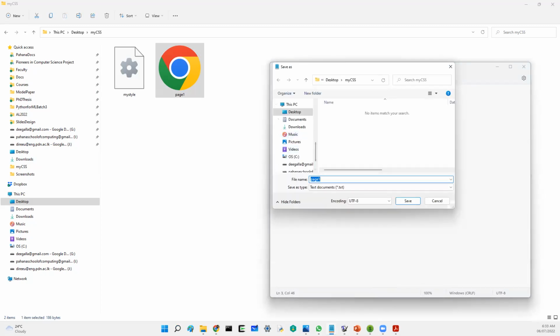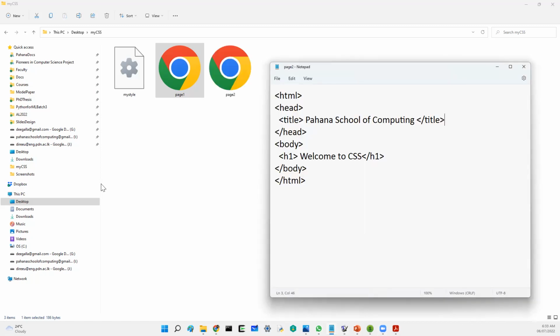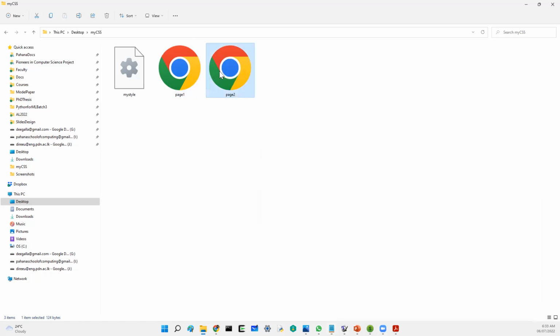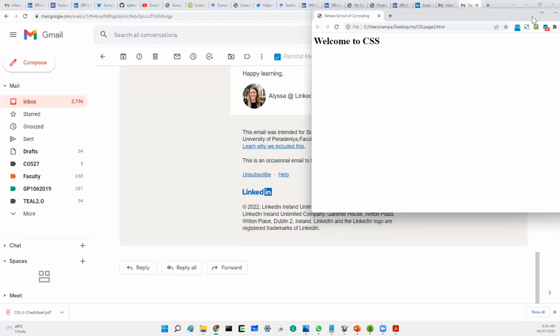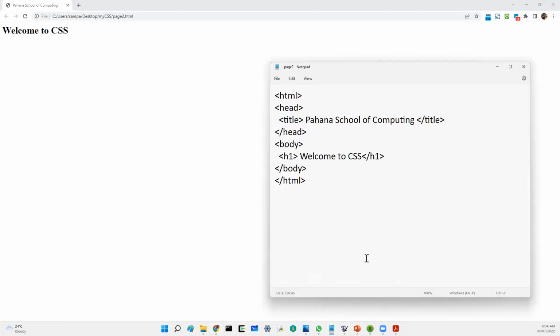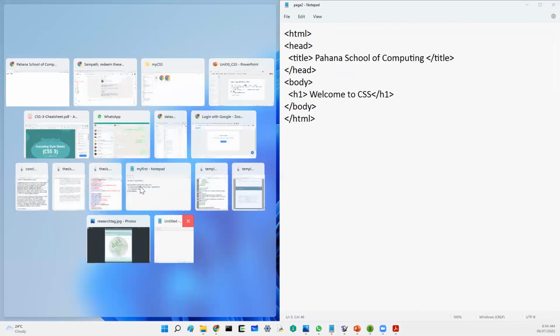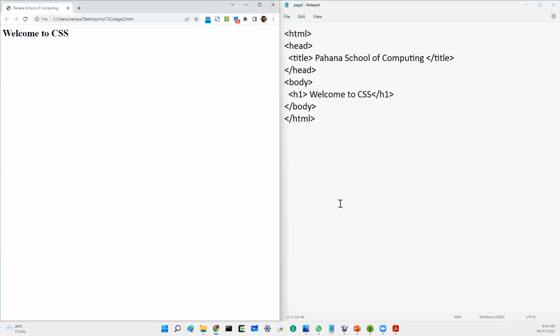And I'm going to save this as page 2, right? I'll be saving this as page2.html. I have already saved it. If I open this, okay, together with my code, right? So this is how it looked.